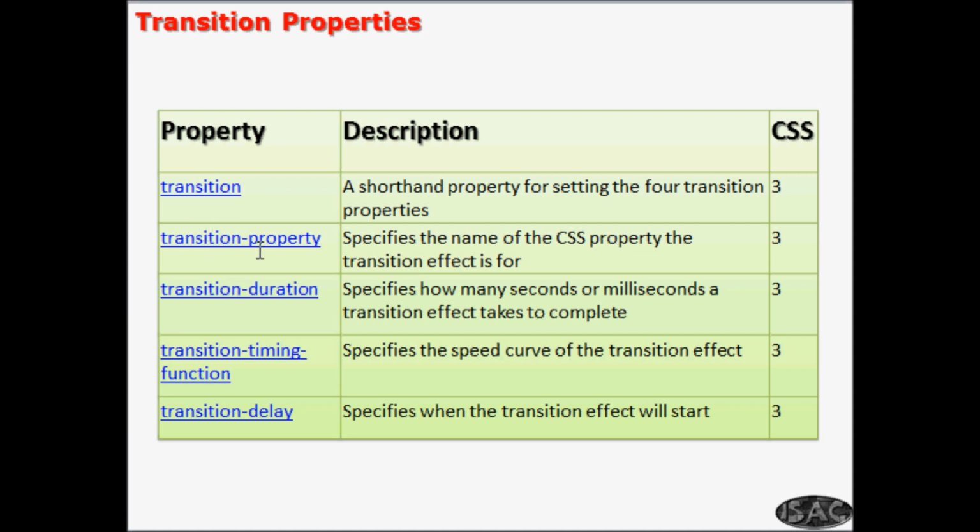If we talk about transition property, it is the name of the CSS property the transition effect is for, right? And transition duration is how many seconds or milliseconds a transition effect takes to complete. That is what transition duration is. Transition timing is the speed curve of the transition effect. So there are some functions, I'll tell you what those are. Transition delay.